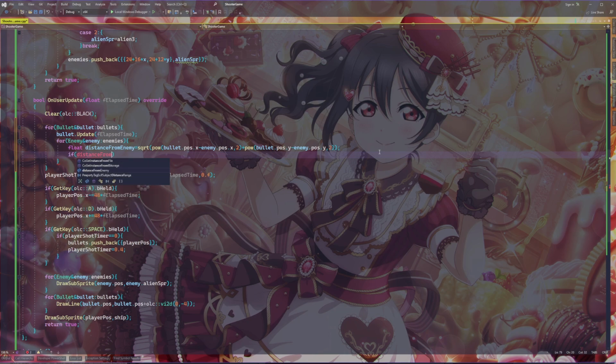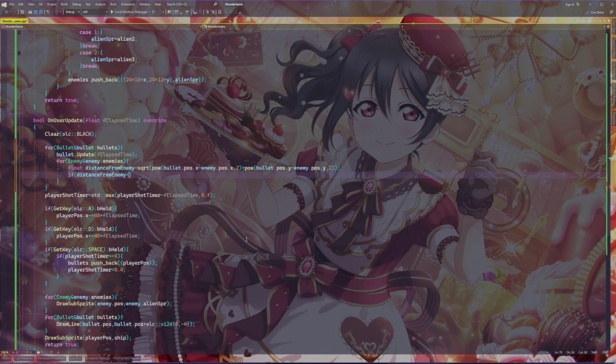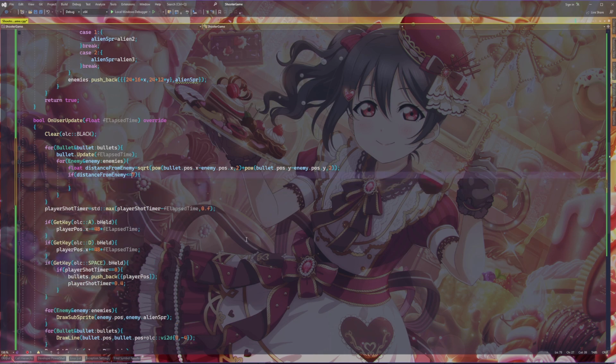Now that we know the distance from our enemy, we can check it. If the distance, and this will be in pixels, so the bullet is 4 tall, and the enemies are, how large were the enemies? 11 by 9, 12 by 6. I mean, they're pretty big. They're pretty fat. So for a distance, let's say if we're within roughly 7 or 8 pixels, I'll do 7 for now. If distance from enemy is less than or equal to 7, we've hit them, so let's destroy them.